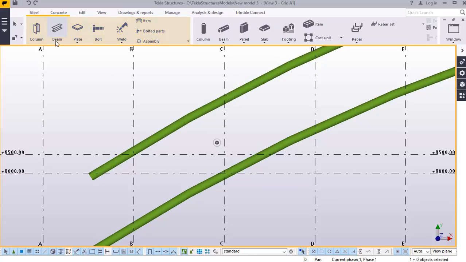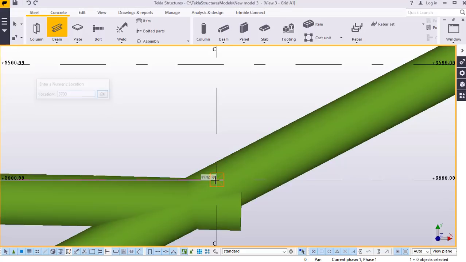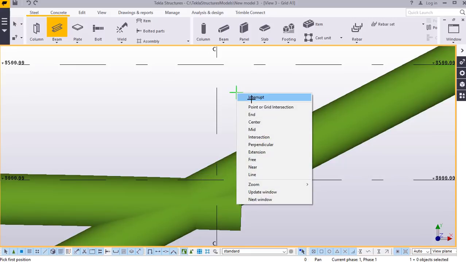Come to steel, pick on beam, snap on that spot, pick on this spot. After this spot is 3.5, and we want this to be 3.7. That's 700 right there, and enter on our keyboard.